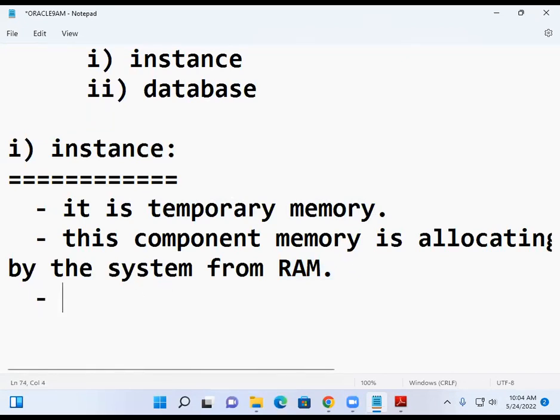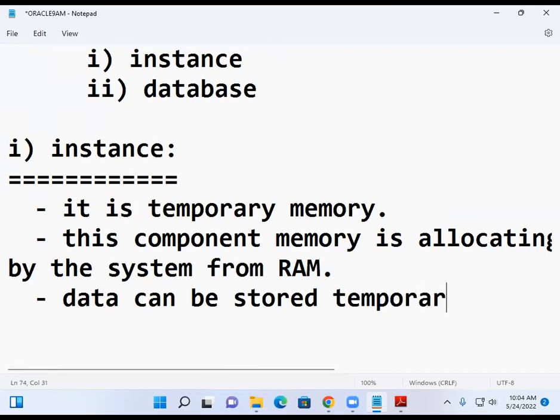And in this instance memory, whatever you want to store, which type of storage is that, guys? Temporary storage. Data can be stored in a temporary manner.